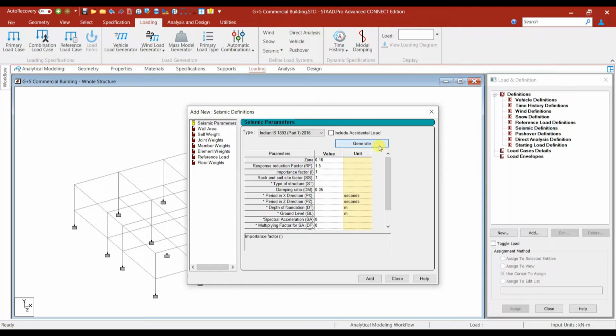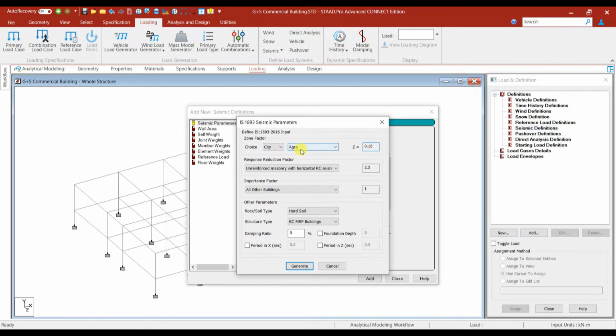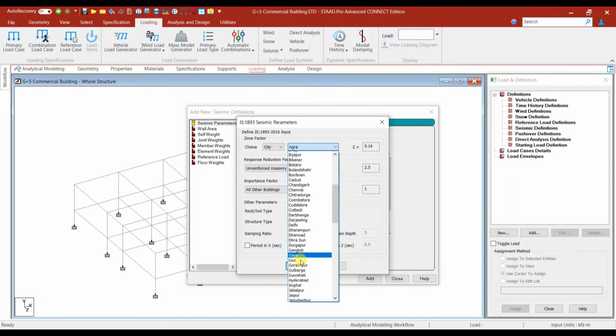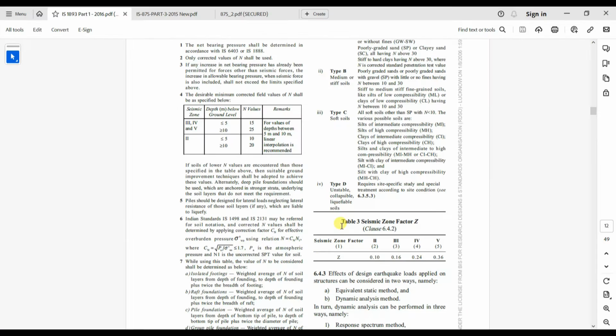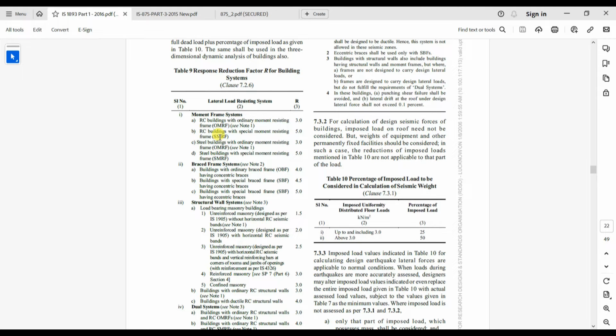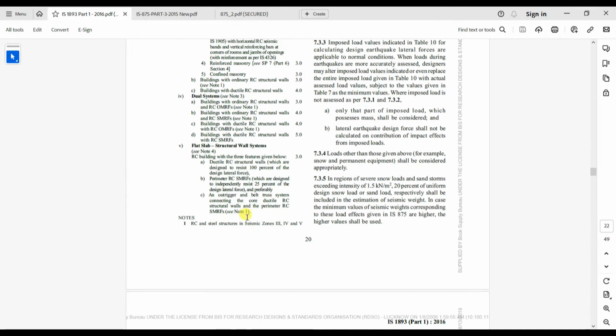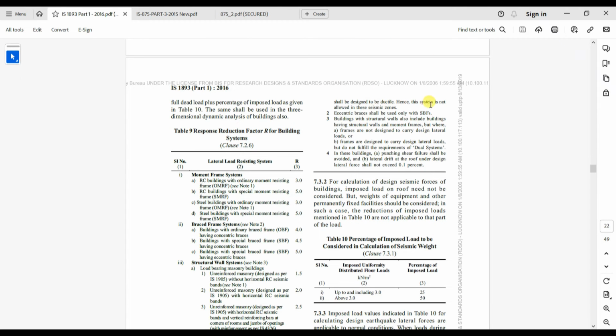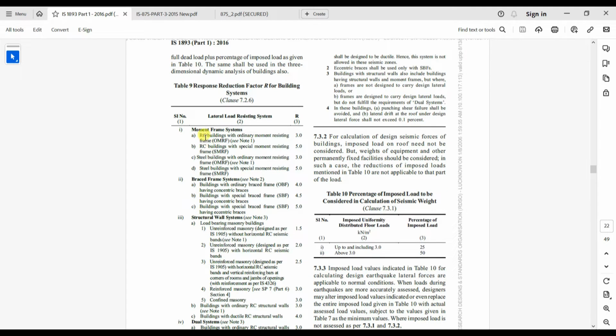If you click on this generate, it will show you this option. So here you can select the city as Mumbai. You go to the code. In Table 9, response reduction factor is given. So this comes under moment frame system, RC building with ordinary moment resisting frame. So for this we have to look into the RC Note 1. RC and steel structures in seismic zones 3, 4 and 5 shall be designed to be ductile, hence this system is not allowed in this seismic zone. So we cannot use this one, RC building with ordinary moment resisting frame.